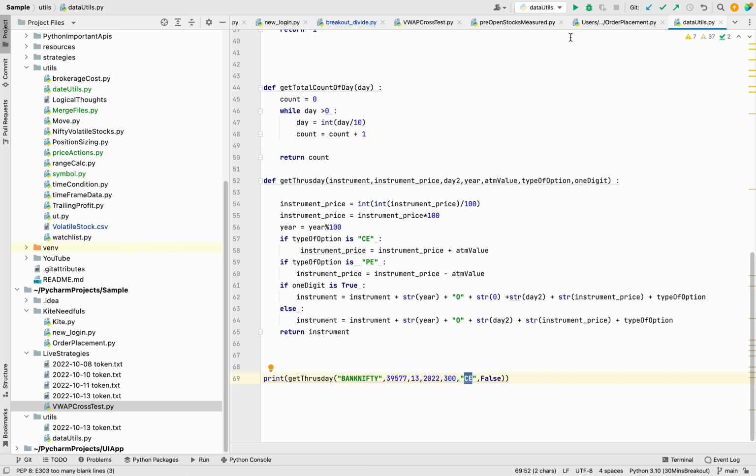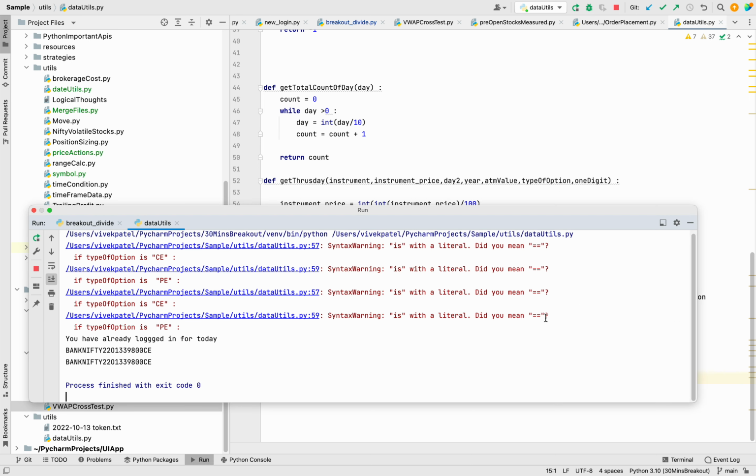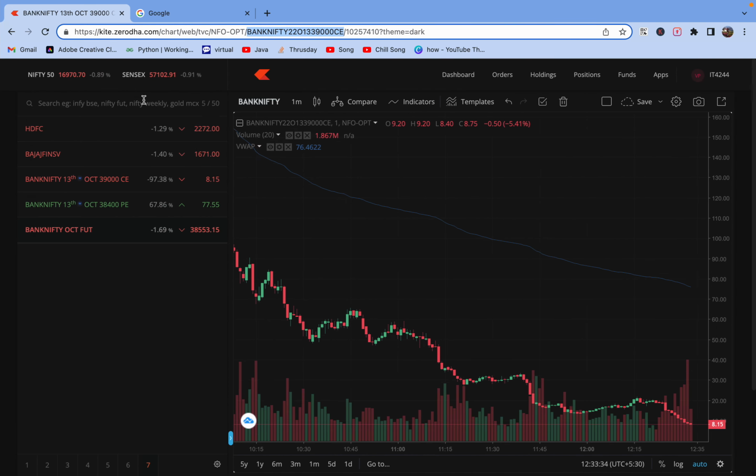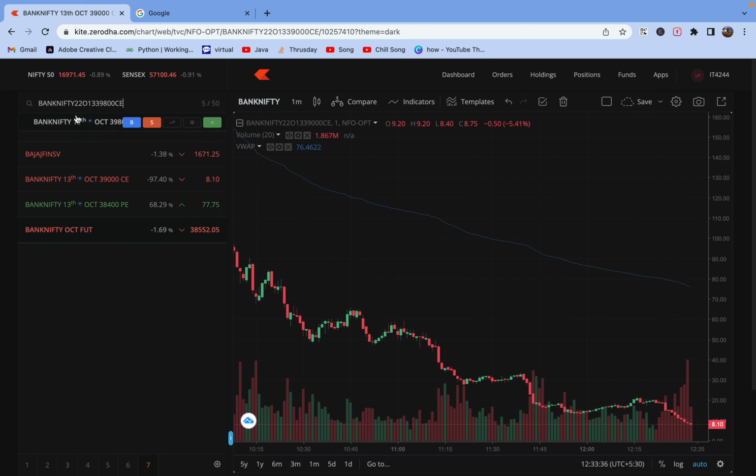So now let's run this. So we are getting this value as Bank Nifty 22013 39800 C, and let's see if it's right or wrong. So yeah, we are getting this signal.